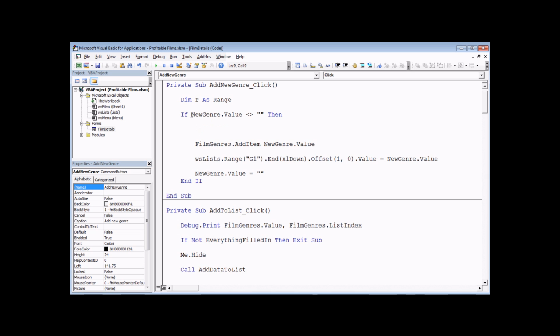So what we can then do is inside the if statement, as long as we have typed a value into the text box, we're going to try to set R to be equal to WS lists dot range G1 dot current region. Current region refers to the entire block of cells in which range G1 sits.